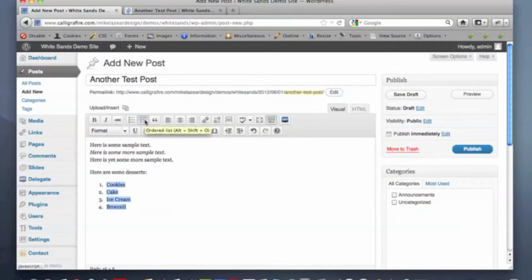You can also have a numbered list, and this is basically what they call an ordered list, so it will always automatically update your list items 1, 2, 3, 4 and count them off. So either of these is a good option.